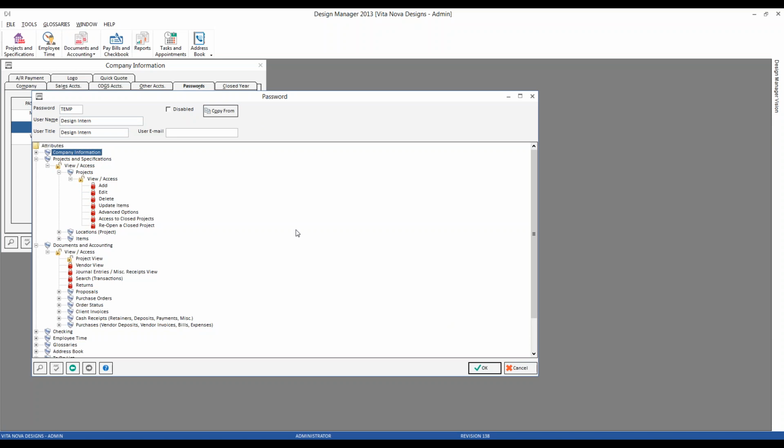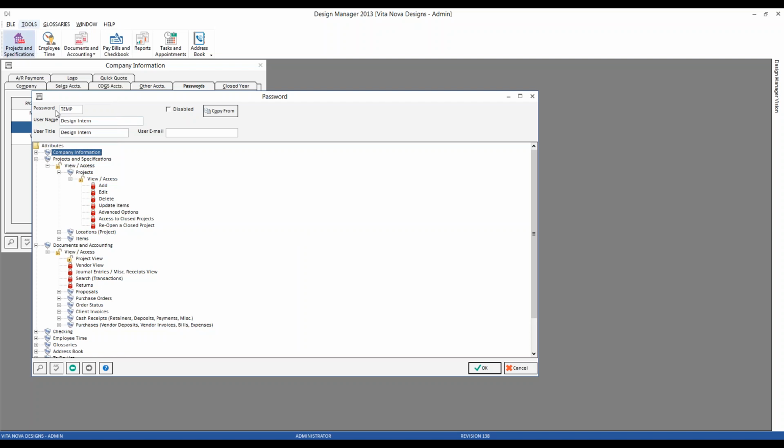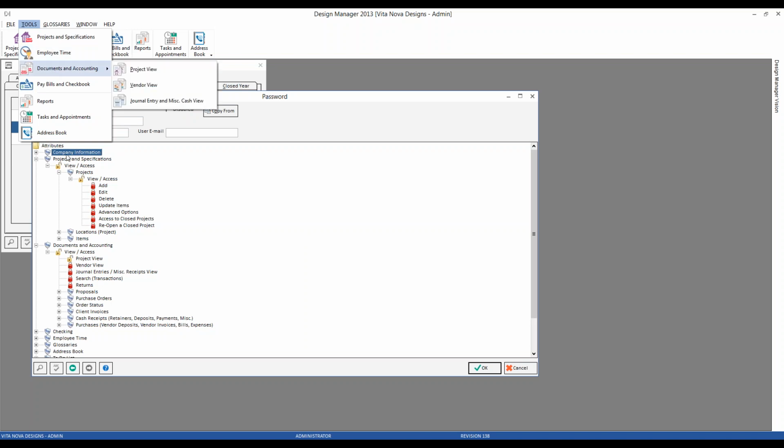And now, notice, speaking of our password attributes, as you can see, they're arranged in a very logical tree structure, so you can quickly navigate to a particular function. And all of the relevant permissions are listed under each heading and subheading. In general, Design Manager Cloud follows basically the tools and to a degree the glossaries. So you can see we have our company information, then we have our project and specifications, employee time, documents and accounting, pay bills and checkbook, under checking, etc. So it kind of makes a similar flow through the program.